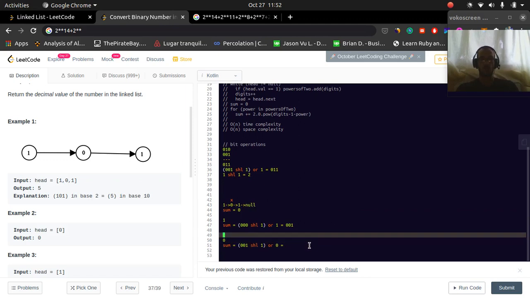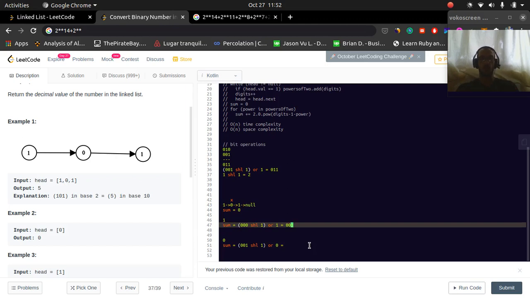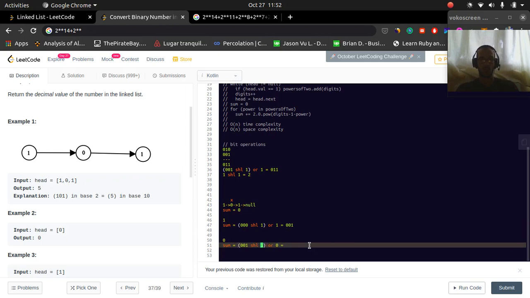So we've shifted 0 to the left and bitwise OR with 1. So we've got 1. This is after the first value. On the second value, we're shifting our current value to the left 1, and we're bitwise ORing with 0. And so this is going to be equal to 0, 1, 0.